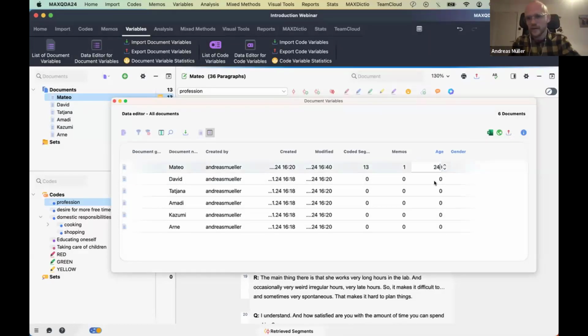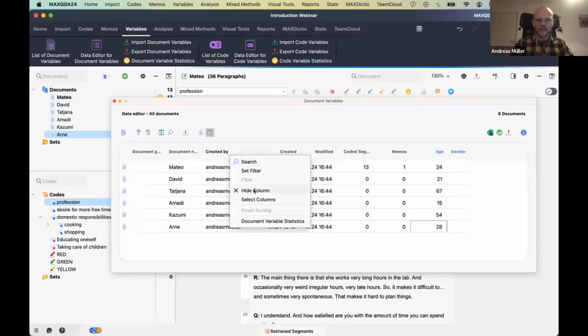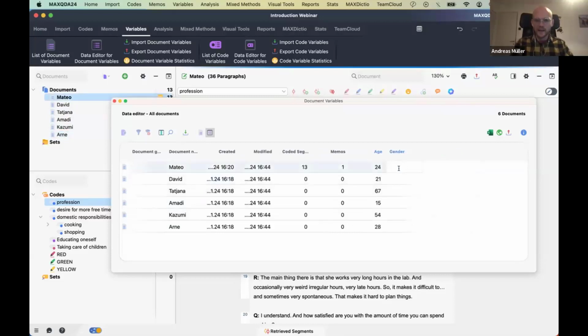I can just select 24, 21, 67. Maybe this person is 15. And this one here is 54, and this one here is 28. So we can fill out the data for each of our participants here. You can also hide the thing if you don't need it. And then I can add the age. Matteo is male, David is male, Tatiana is female, Amadi is male, Kasumi, I guess female, Arne is female.